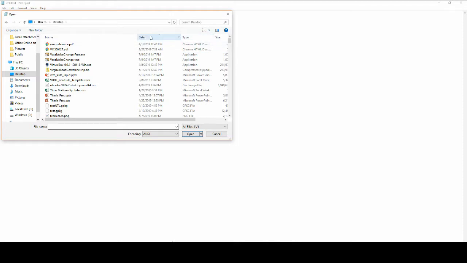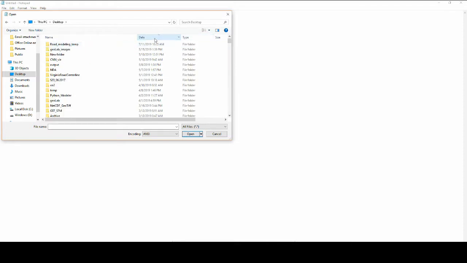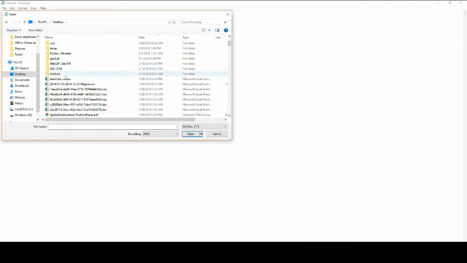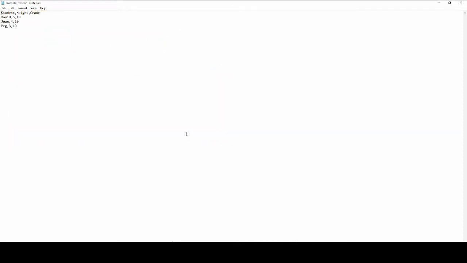Click on the date it was created. And here's my example CSV. So I'm going to open this. And you see here, this is all a CSV is. It's literally comma separated values. So this is what the structure of that CSV looks like. So let's go ahead and bring that into Jupyter.